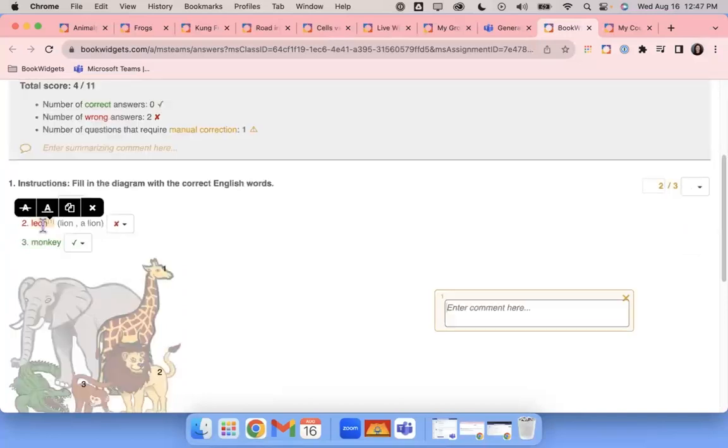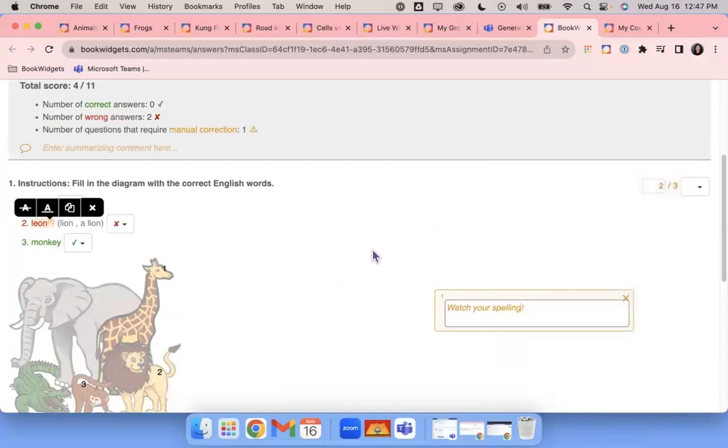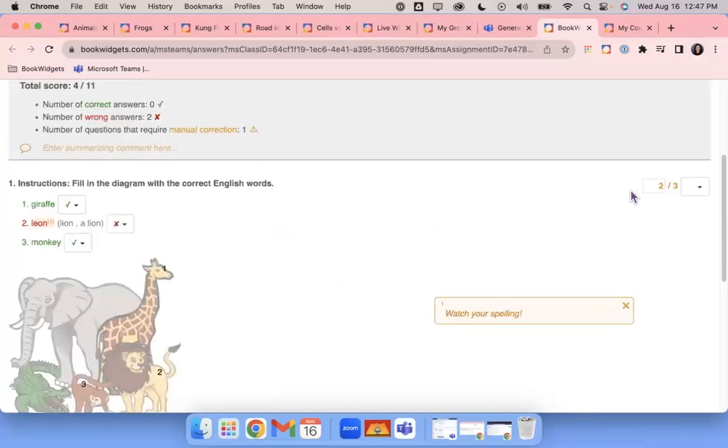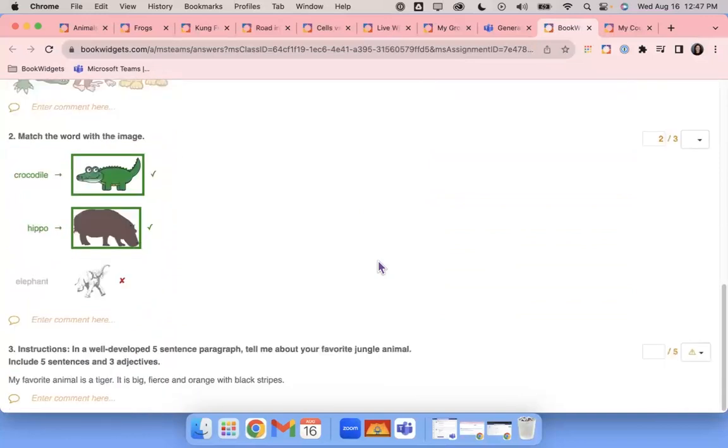So here, for example, I can click on the word and say, remind her to watch her spelling. Of course, I want to make sure I spell it correctly as well. And maybe I want to give her some partial credit. I can adjust the grade if I want to here. I don't think I would give her full credit, but I know she knows the animal, so maybe I will give her partial credit. So even though BookWidgets has done the grading for you, you are able to go back in and update anything else that you want.